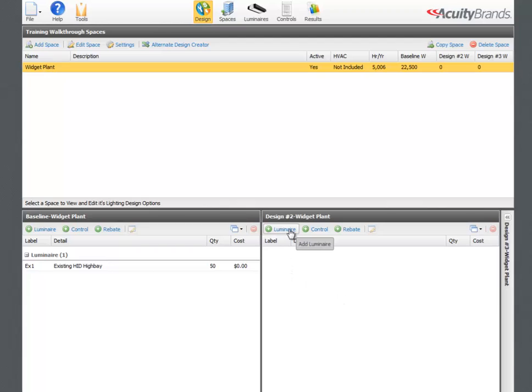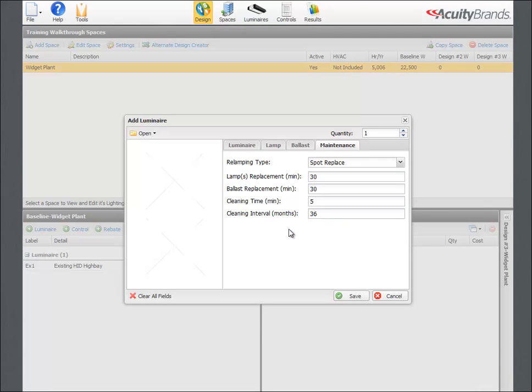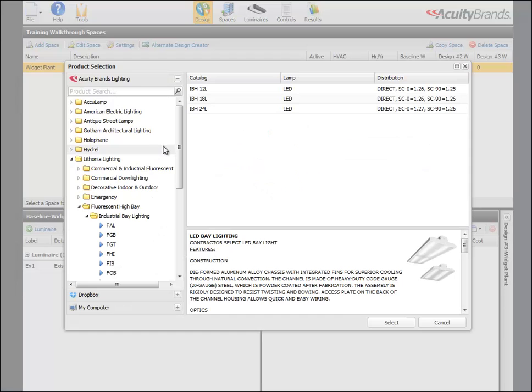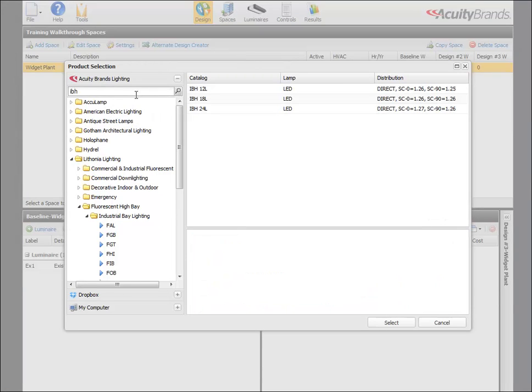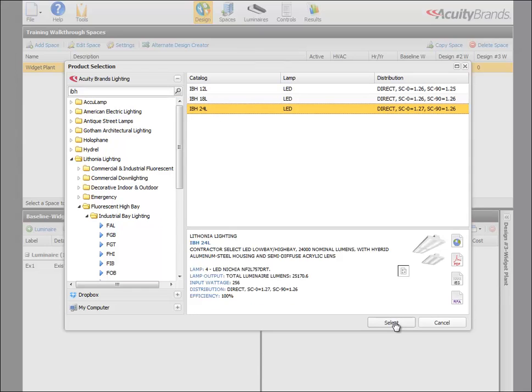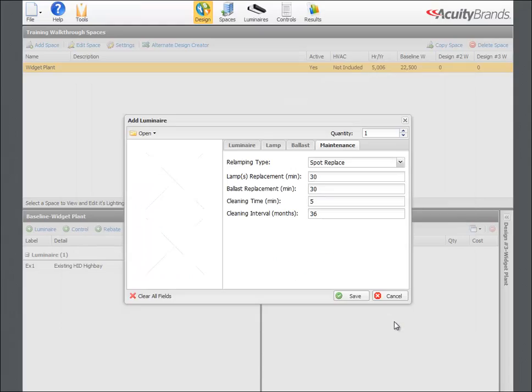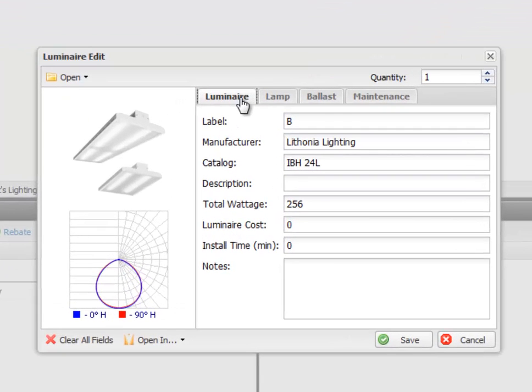To add a luminaire to design number 2, select the Add Luminaire button in design number 2. In the Open menu, select IES file. In the Product Selection dialog, search for IBH, then select IBH24L. Selecting an IES file will automatically fill in several fields. However, more information is needed.